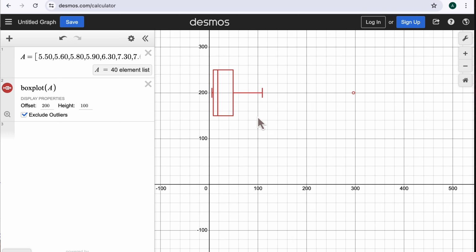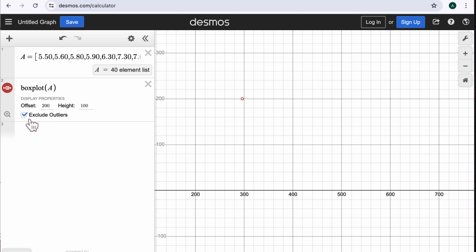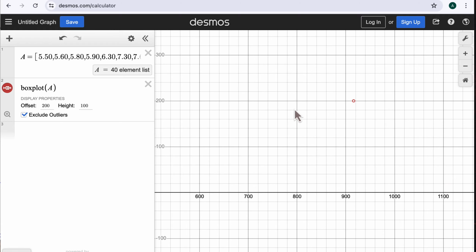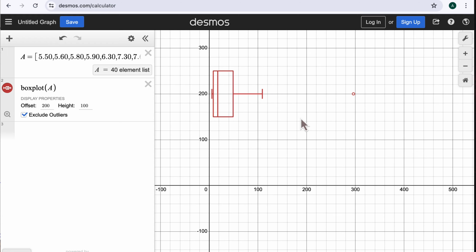Just so you know, by convention, a whisker can be as long as 1.5 times the interquartile range. In other words, the distance between the first quartile and the third quartile. This whisker is 1.5 times as long as the IQR, or the interquartile range. And then we have these outliers, which we had excluded. It says exclude outliers. If we didn't exclude the outliers, now all of a sudden that whisker is really, really long, but that's not typically what you see. We get these outlier values, and there's the US way out at $916 billion of spending. That is one way to look at it.